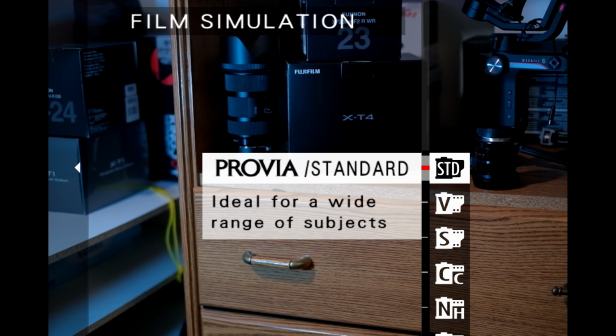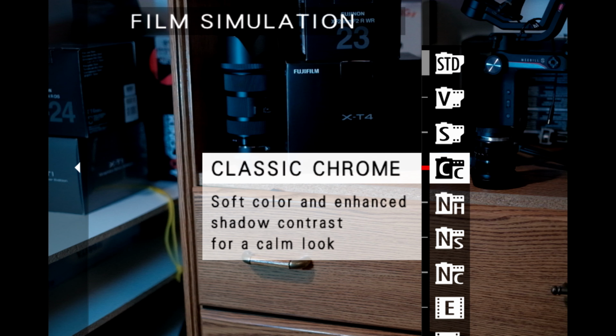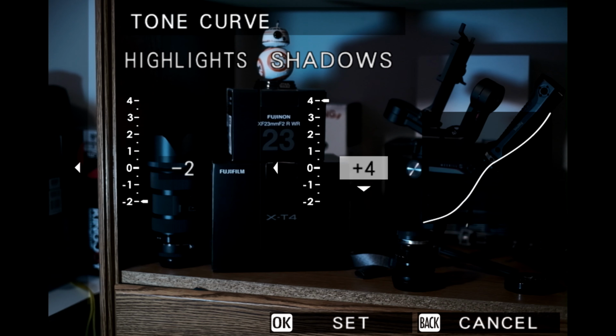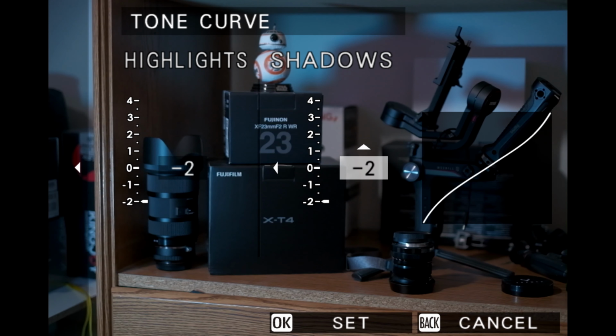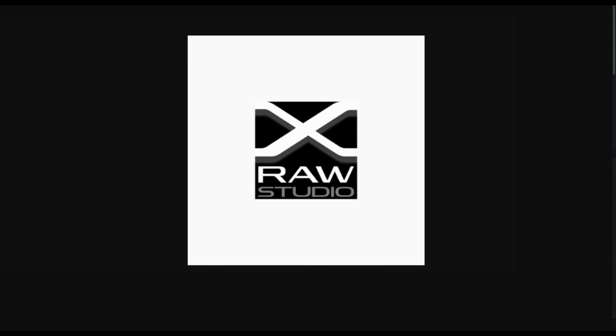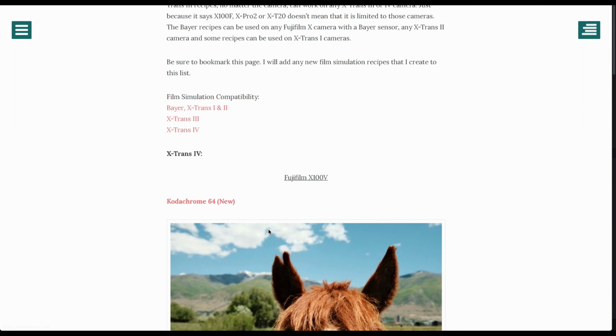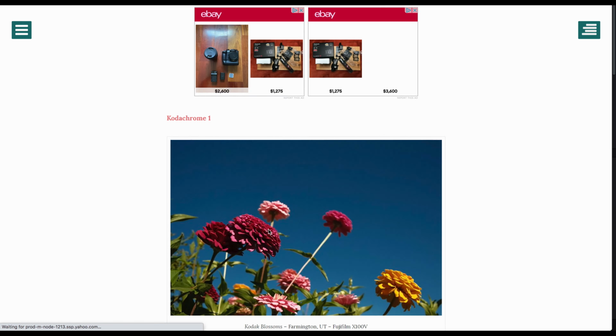We'll go over what the film simulations are and why you might want to try them out. We'll do a comparison of each film simulation, show you how to tweak the simulations and customize them in camera or customize them on your computer using Fuji X-Raw Studio. And then I'll share some of my favorite recipes that I found on the web from other photographers out there. Let's get started.